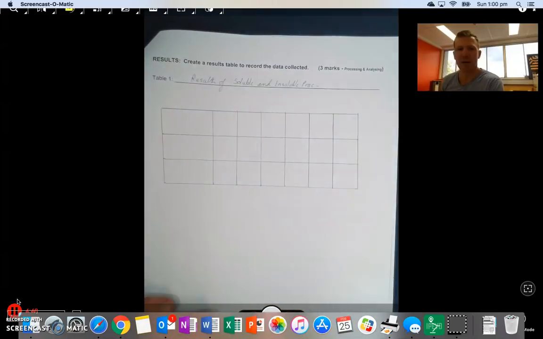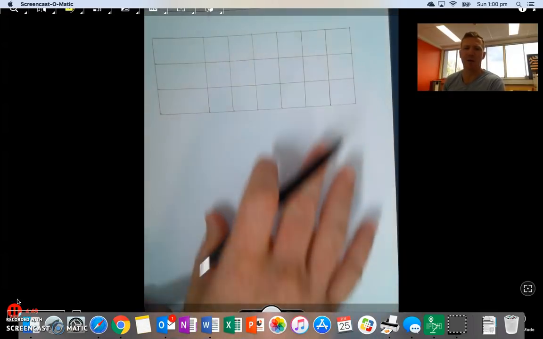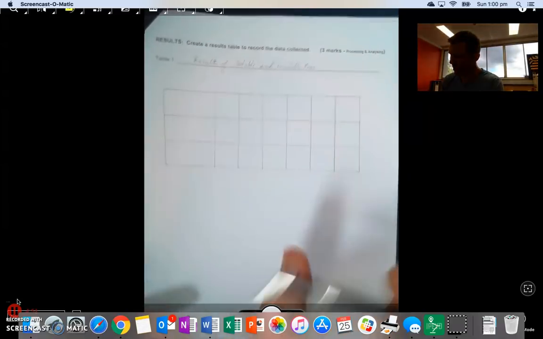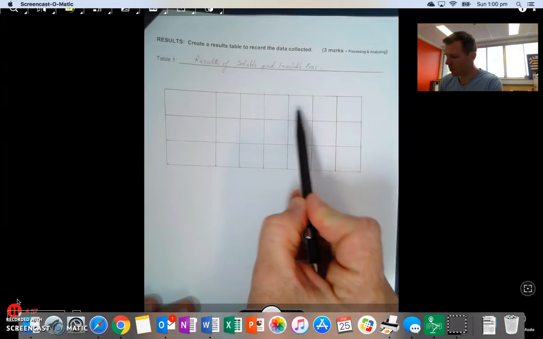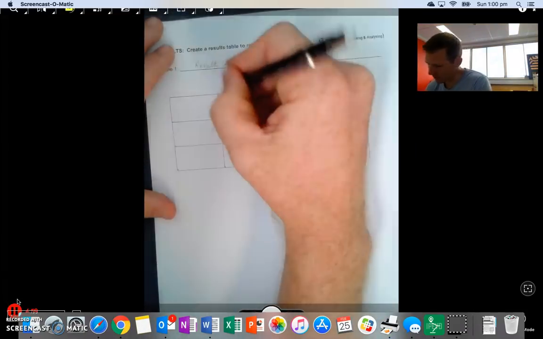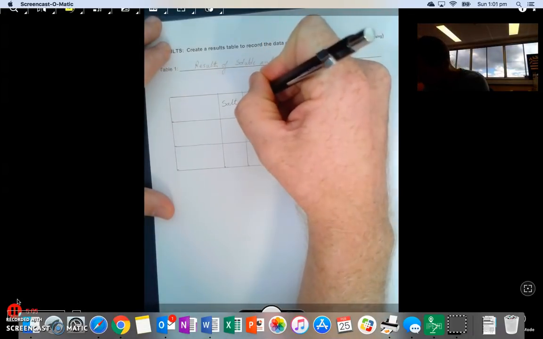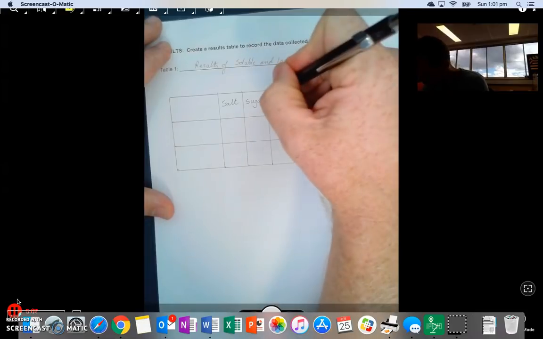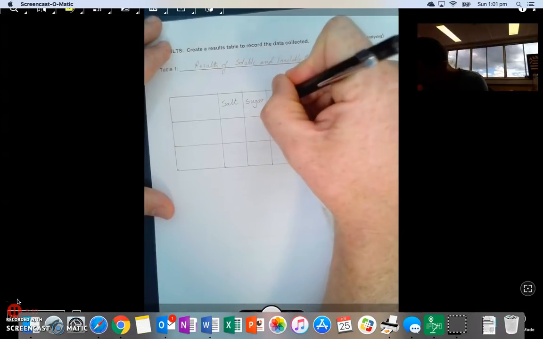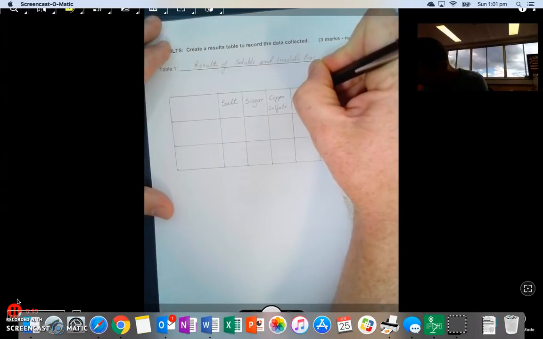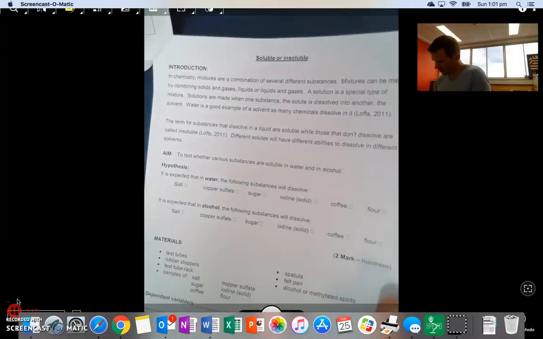Alright, so I've gone and done my table in here. Now in this case I haven't used the whole space, but I've made it large enough to be as accurate as possible. Okay, so we remember I decided that I was going to put my solutes along the top here. So I can go and put them in and I can write them in. So salt, sugar, copper sulfate, iodine, coffee, forgotten the last one, flour.